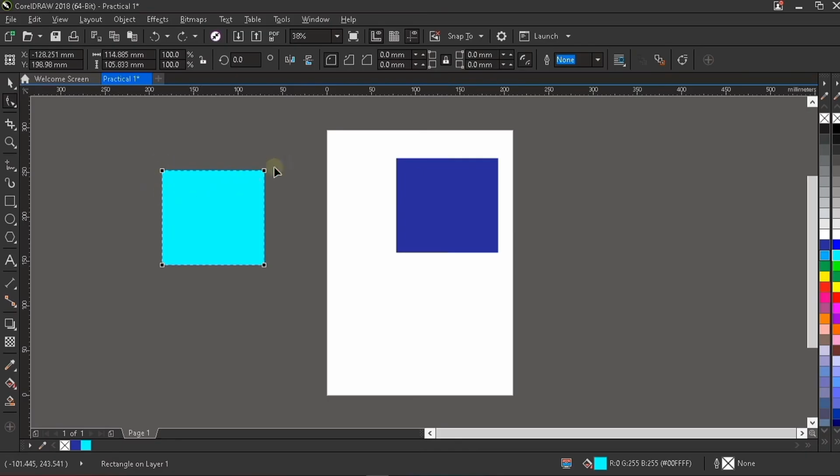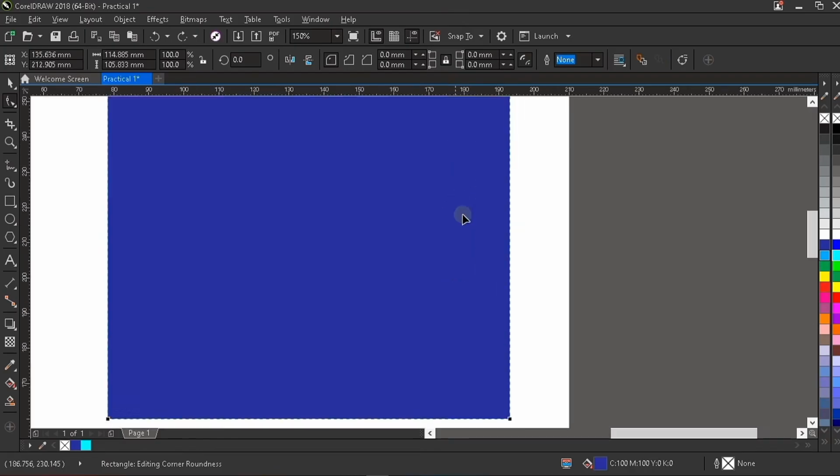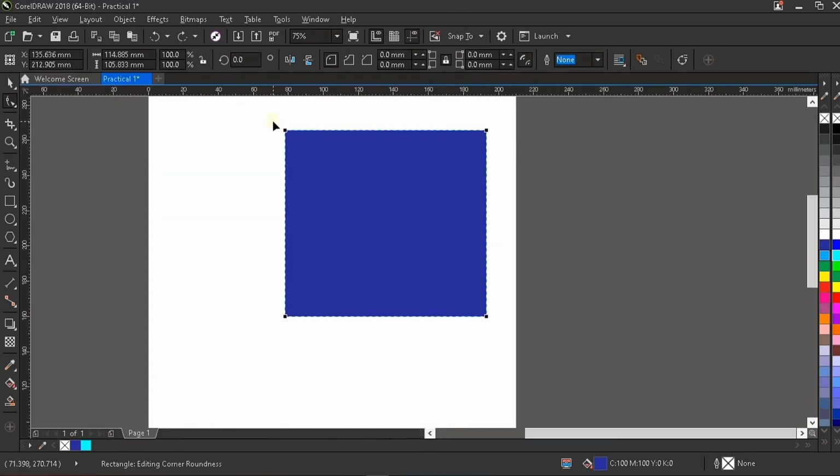These are the nodes: 1, 2, 3, 4. Look at these black nodes here. Now look at this other one, this blue shape here. Look at the nodes 1, 2, 3, 4. If I click on only this node, I'm going to be able to resize only this side. Have you seen? Only the top left has been resized. That is because I clicked only one node using the shape tool.